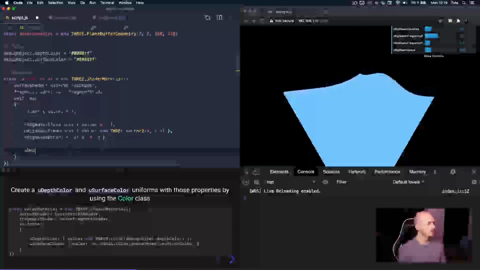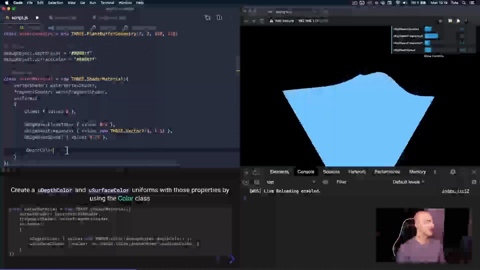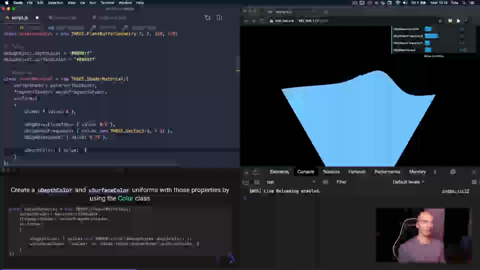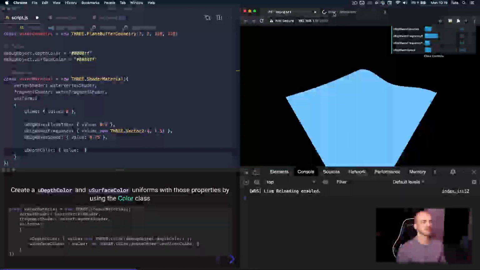We have the uDepthColor. It's kind of the same name. We have depthColor where I create a depth uniform. And for the value, remember how to handle colors in Three.js in order to send the right thing to the shader. We need the Color class. Remember the Color class? Yeah, we talk a lot about this one.